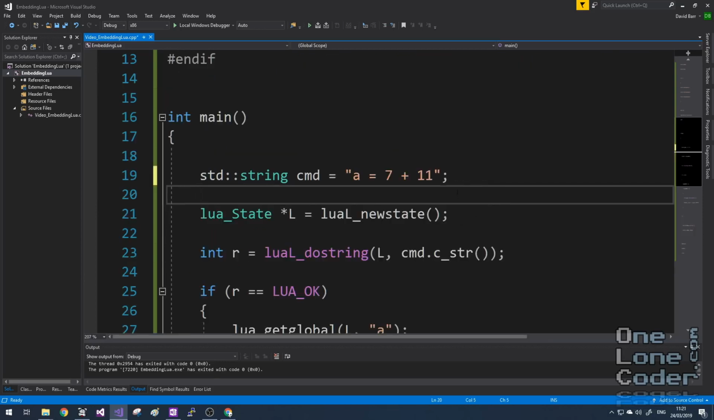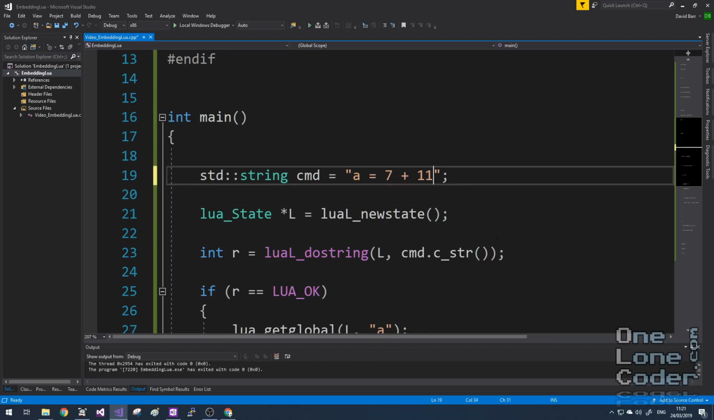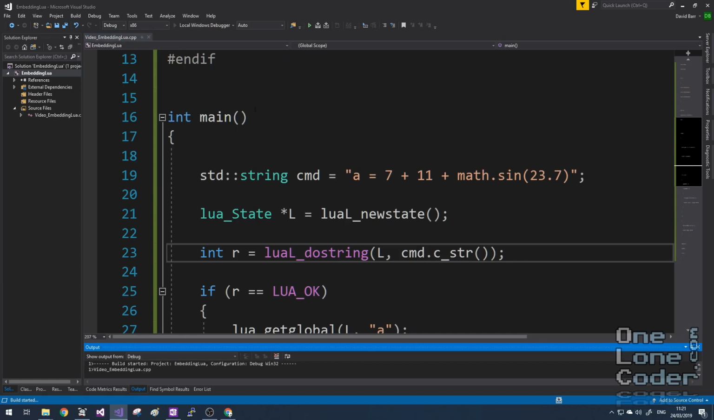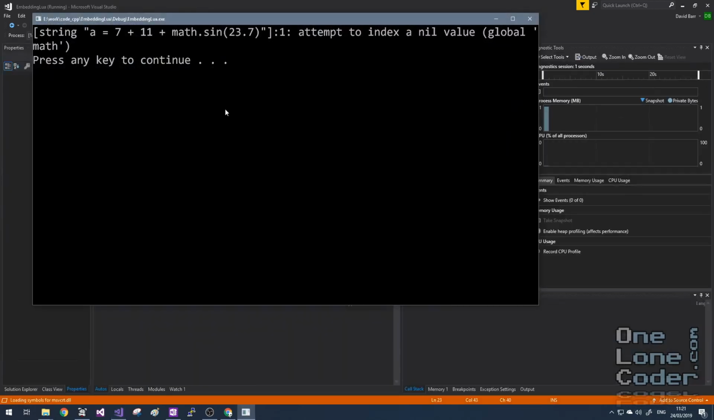I wouldn't blame you for thinking, well, so what, this all seems like a lot of effort to add 7 to 11. But Lua is actually quite a powerful and well supported language, so we can use more complicated functions within the framework. So let's say I wanted to take the sine function of some value. Let's see what happens this time. Oh, well, we've got a syntax error, attempted to index a nil value. It doesn't have any representation for what math was in that command.